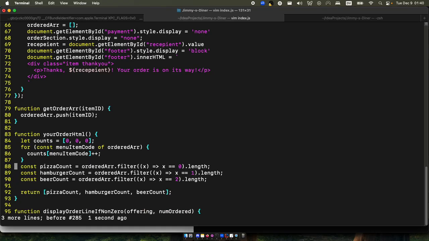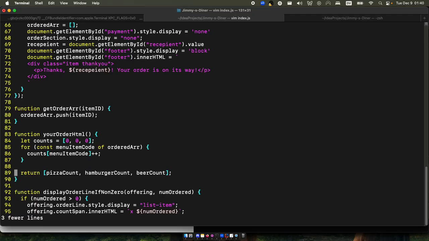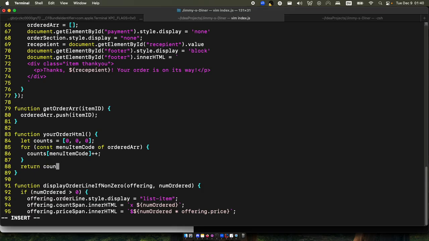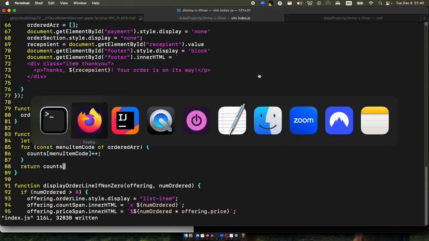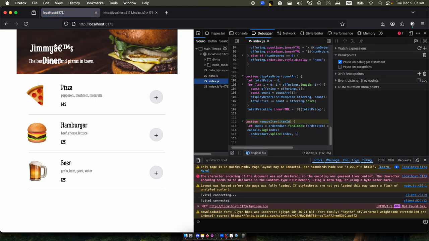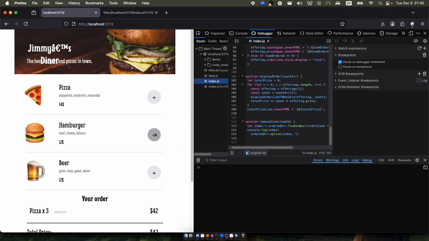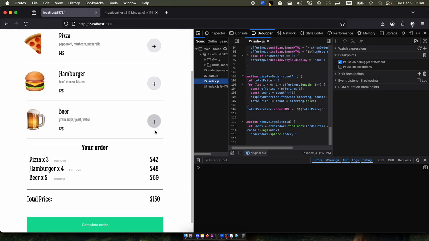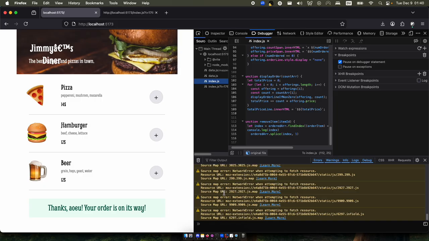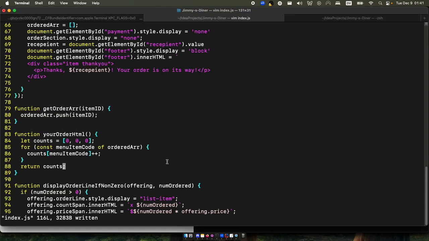Now you're not doing 3 filters. If you're doing this you're gonna pass over this array 3 times, which, I mean, I guess for a front end it's not a big deal, but you can do it in one pass like this. And then return counts. Bet you this works. Cool. That's easy enough.